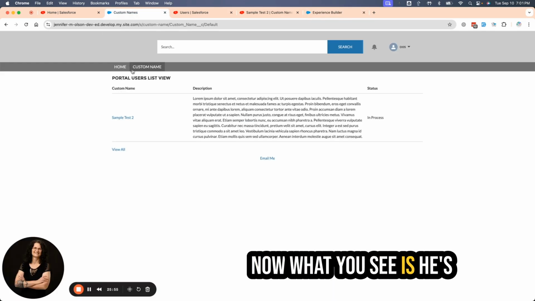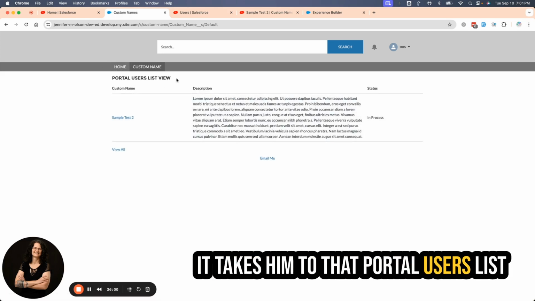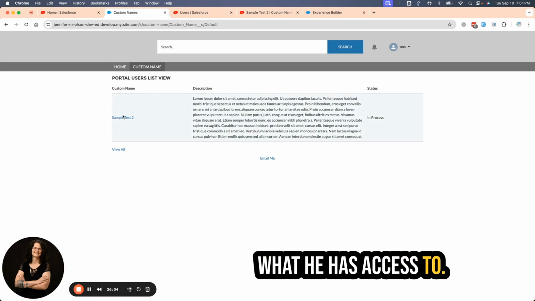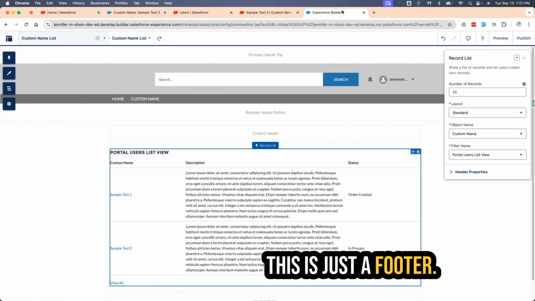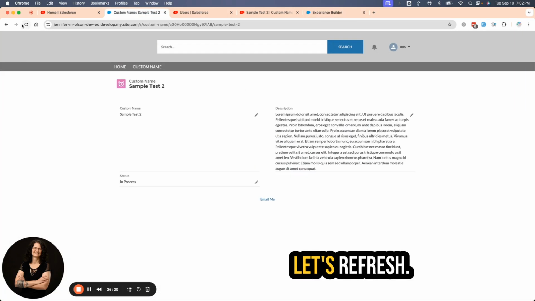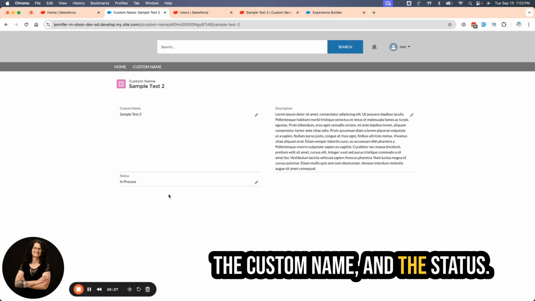Now what you see is he's at home and he logs in, he clicks on custom name. It takes him to that portal users list view, but it doesn't allow him to change. He only gets to see what he has access to. He can click on sample test 2, and then he can see here. And as you can see, now this is just a footer. Let's remove that because it's actually not even in the footer section. Let's refresh. He gets to see the description, the custom name, and the status.